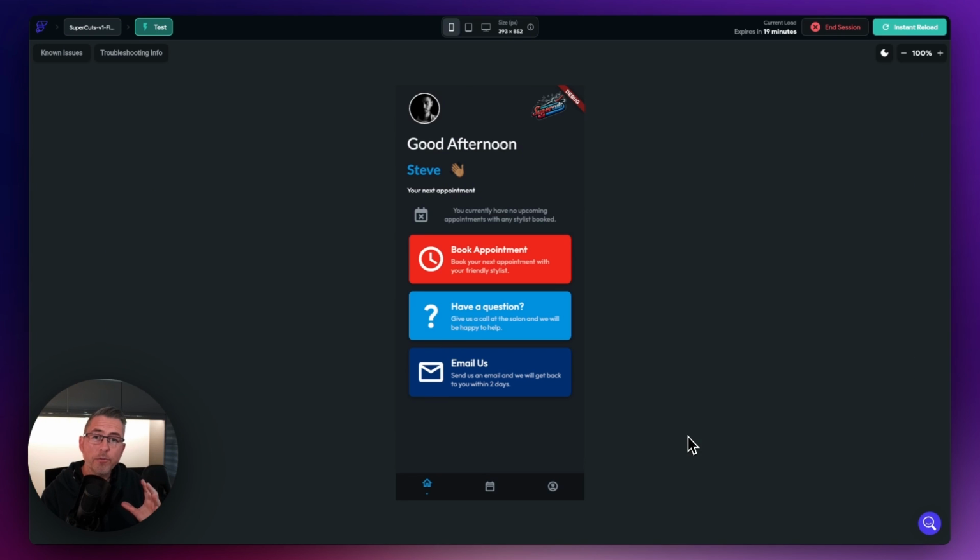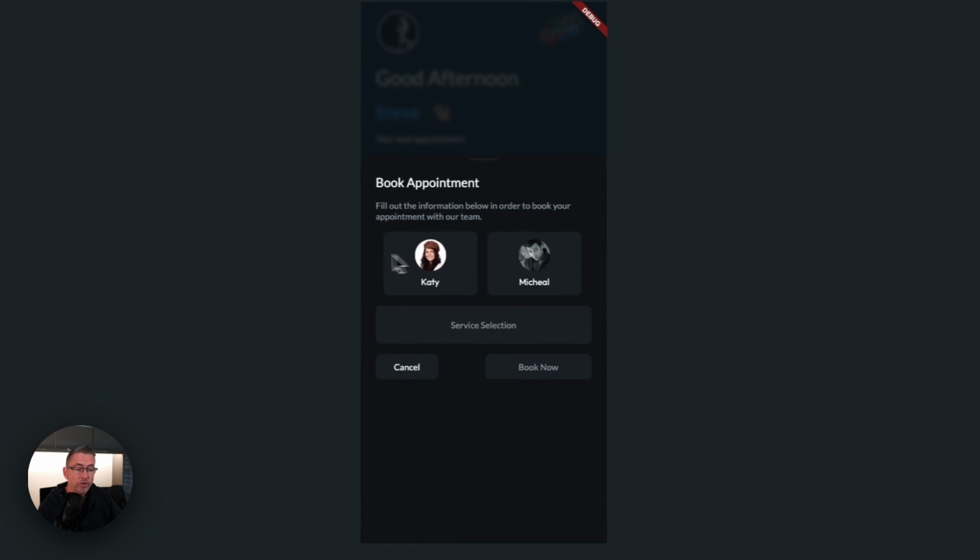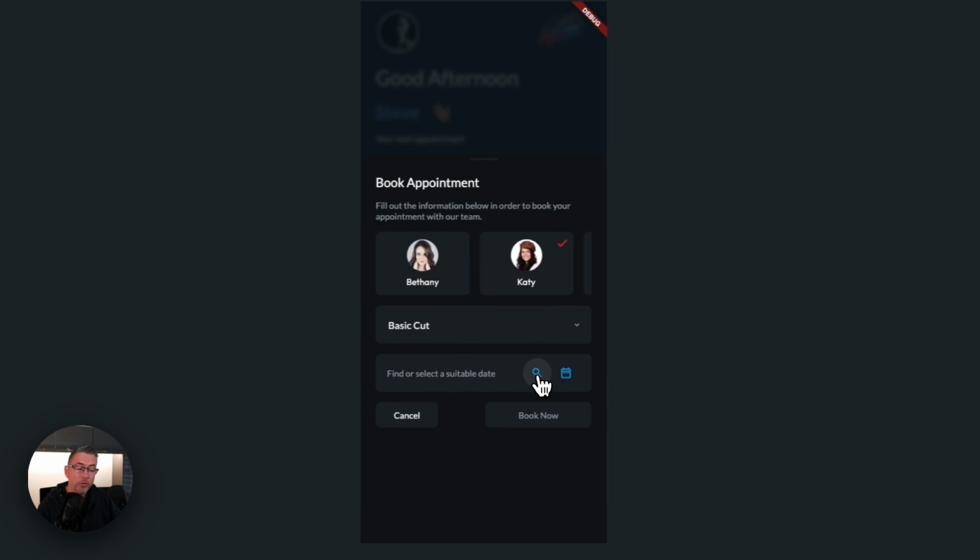So here I am in FlutterFlow, and you can see this is the scenario that I've got running here. A user would be logged in at this particular point. They'll click on book appointment, and then here I can choose different members of staff. I'm going to choose Katie, and I'm going to choose an appointment type. Now this is not really used inside this particular flow, but I'm just going to choose a basic cut. And this is the bit that's quite important, this little search option here.